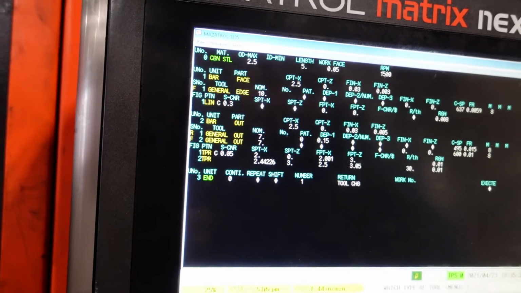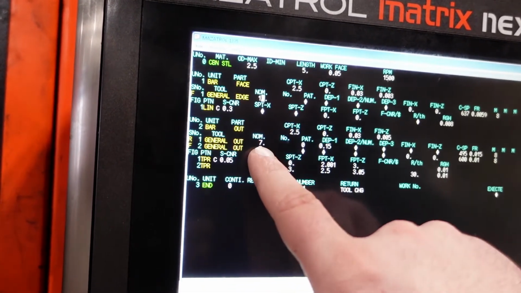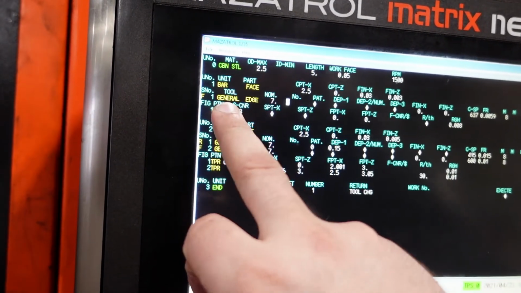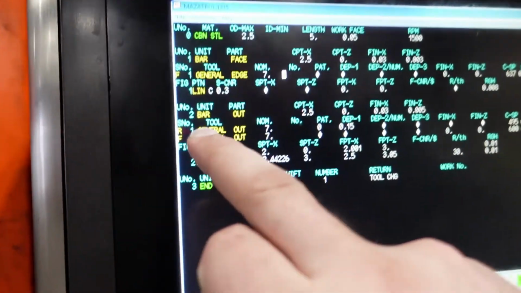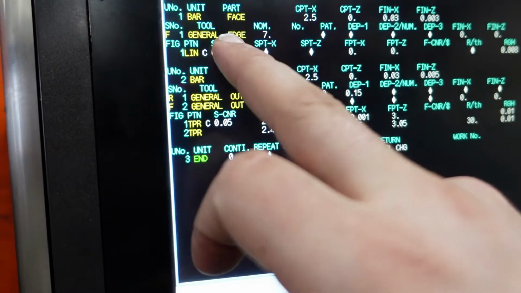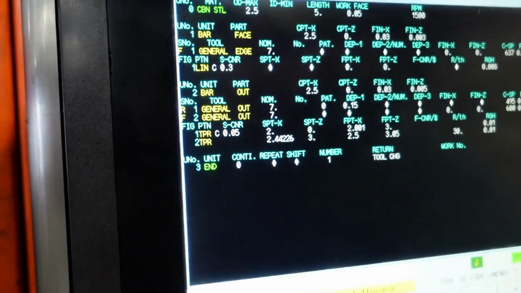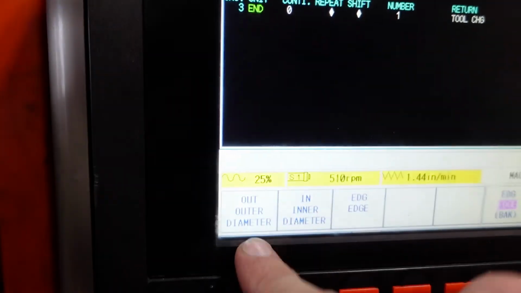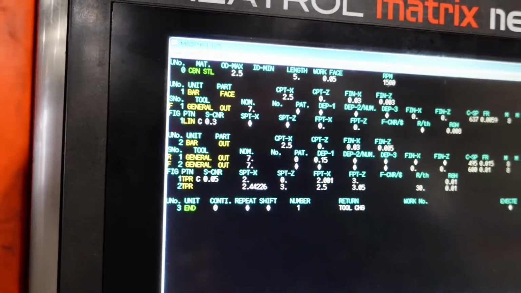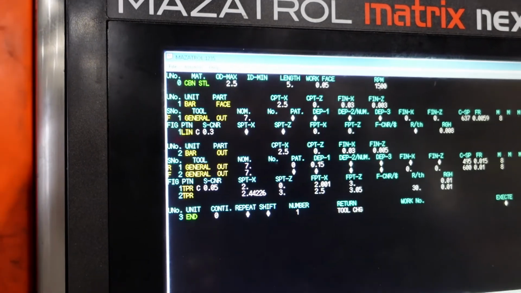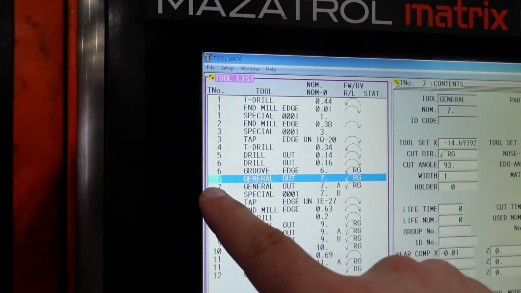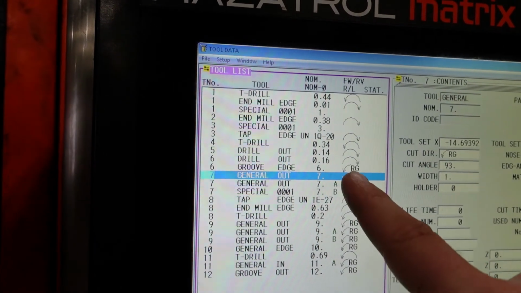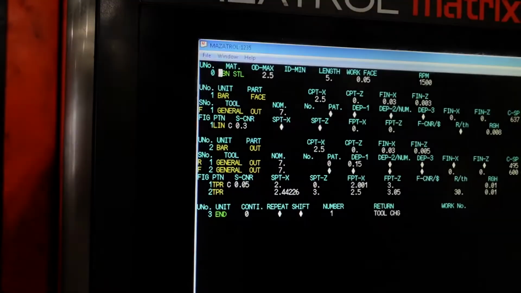I'm going to have to edit this. I want to use tool number 7, just like I'm using for everything else. But now you'll notice there is a discrepancy. I have general edge. I have general out. General edge and general out are two different things in tool data. Here, I'm just going to go general out. I'm going to switch that so that it's the same thing, and it will be aligned in my tool data. Tool data, number 7, general out. And it's a right-handed tool. So I'm going to go back to my program.